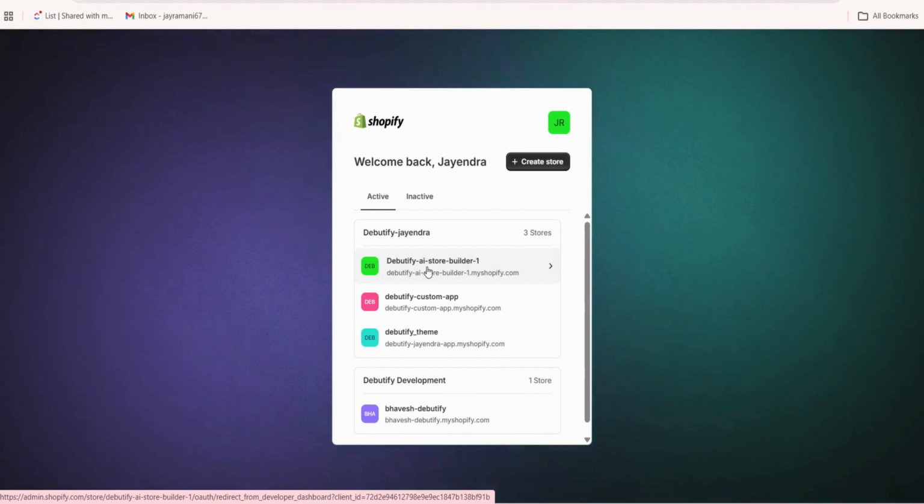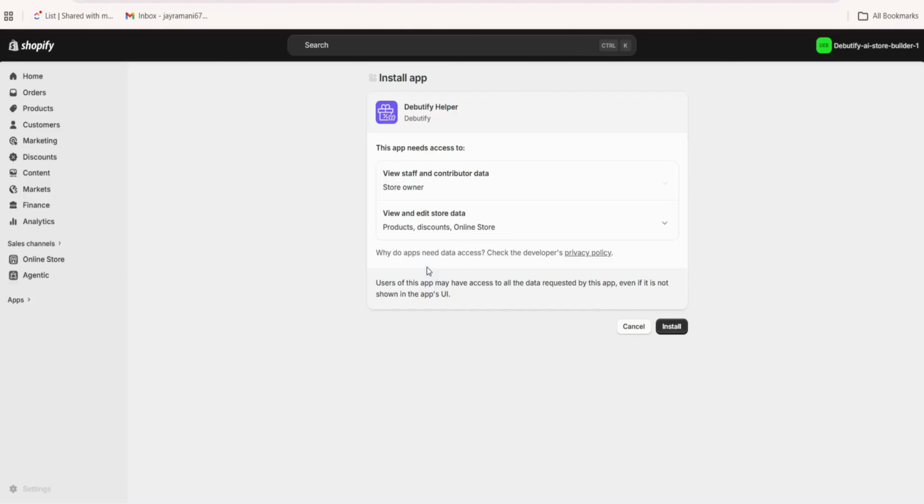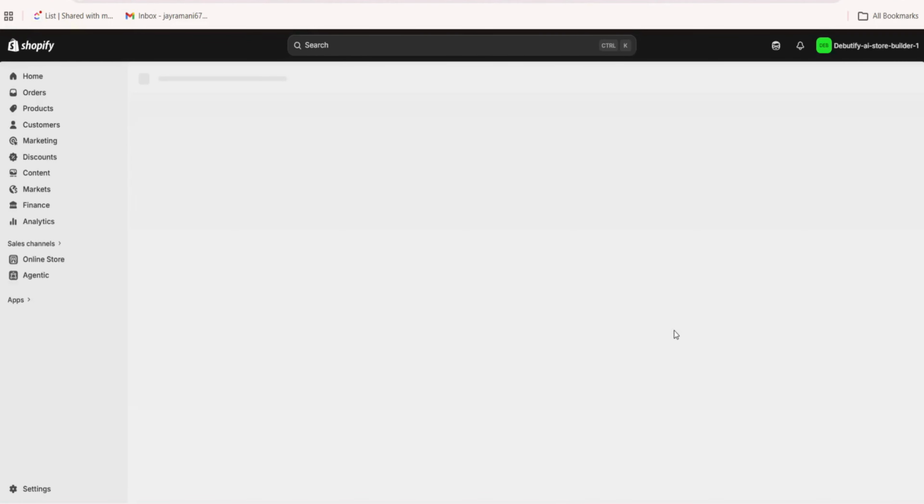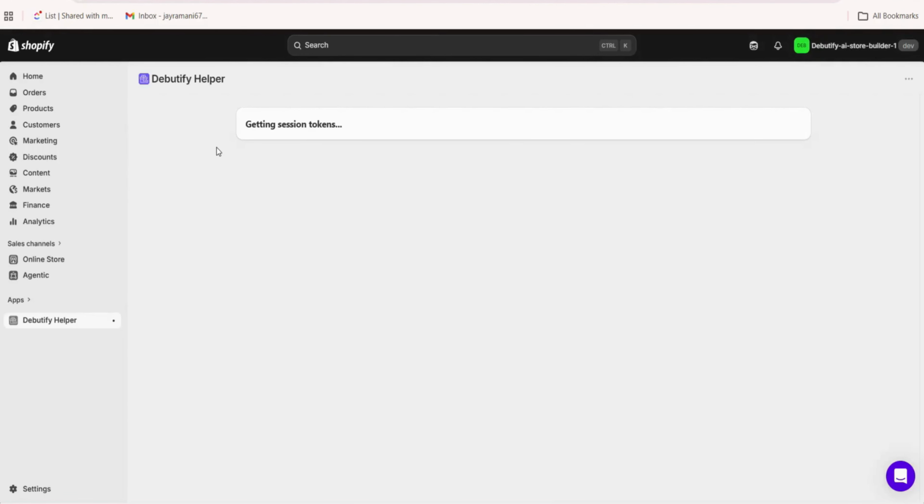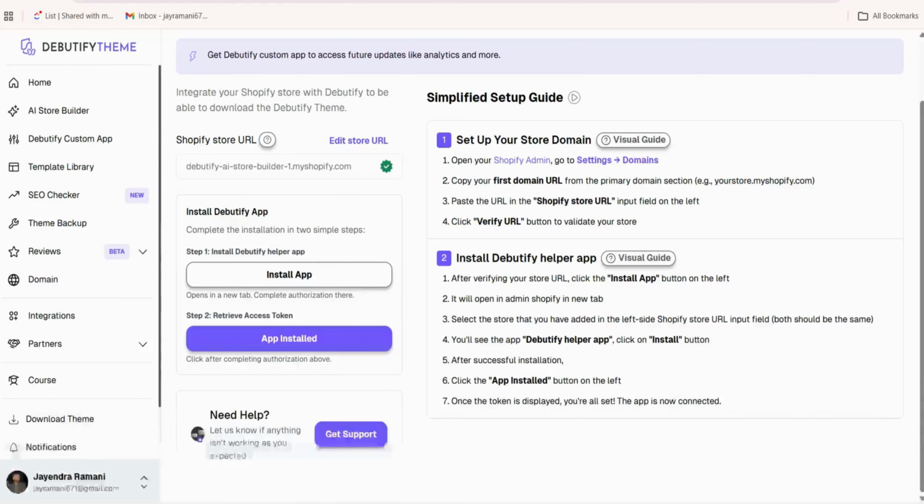After selecting the store, you'll be redirected to the Shopify app installation page. Click Install App to complete the installation of Debutify Helper app. Once the installation is successful, return to the Debutify Theme Manager dashboard.